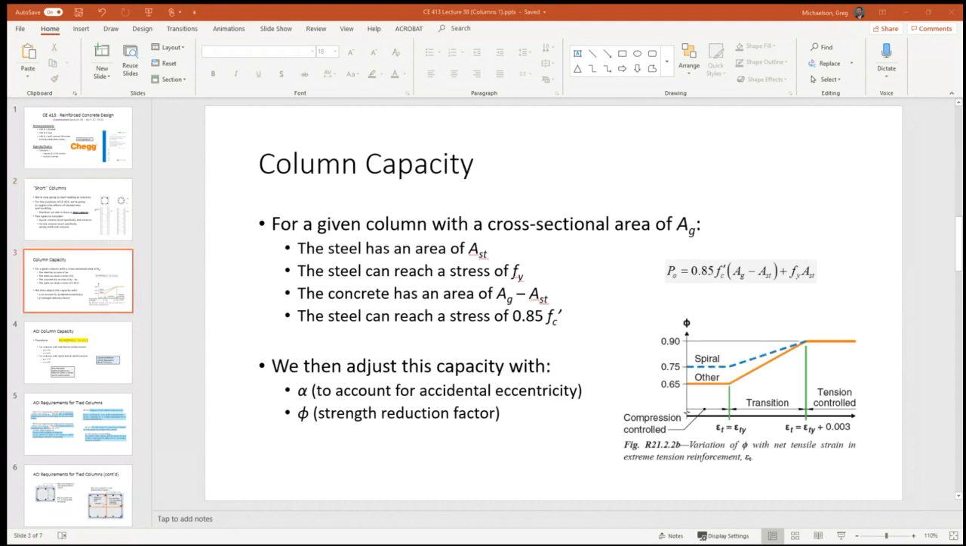Now, in order to determine the capacity of a column, it's really simple. So let's say I have a column that has an area of Ag. For instance, if the column is 12 by 12, it has an area of 144 square inches. So 12 inches by 12 inches, area is 144. Of that 144 square inches, the steel has an area of Ast, whatever the area of the longitudinal reinforcement is. And the concrete has an area of Ag minus that.